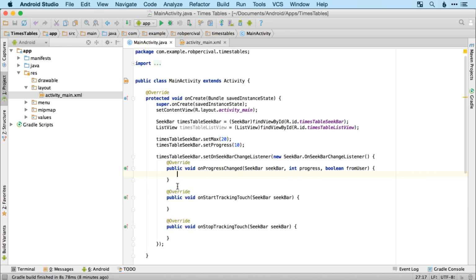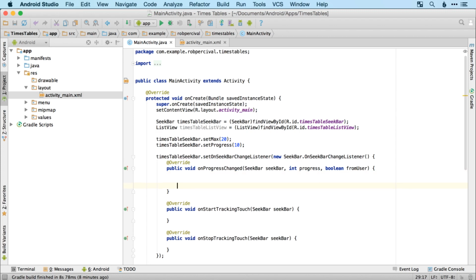We're going to ignore the on start tracking touch and on stop tracking touch methods because we don't need to do anything there. We only need to do something when the progress is actually changed. And this is where I'm going to add in my code to set the minimum.